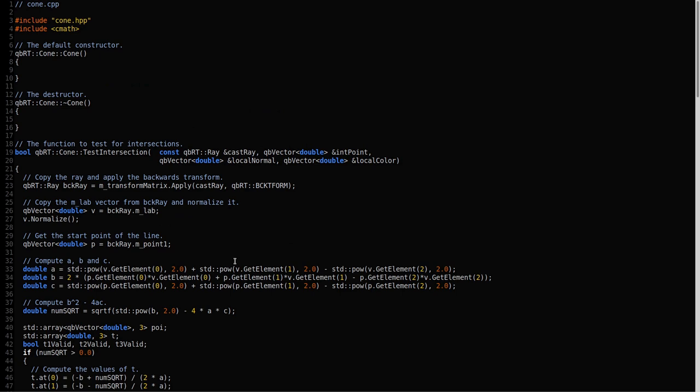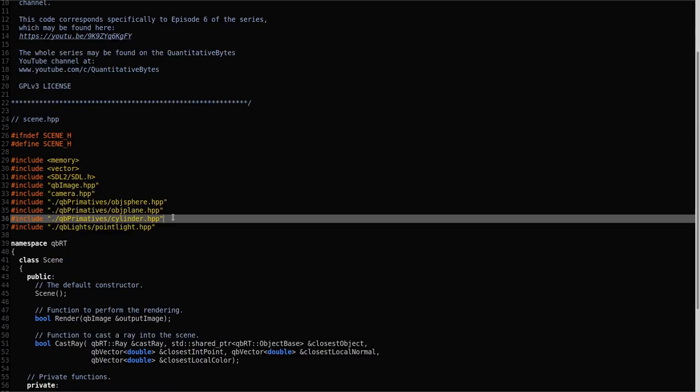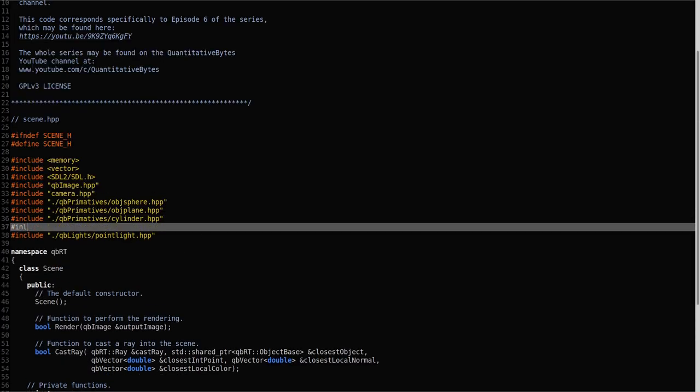So let's save that because I made some minor changes. Now let's go back to scene.cpp and actually create an instance of our cone. First of all, in scene.hpp, we're going to hash include dot slash qb primitives. Before someone points it out, I do know that I've spelled primitives wrong here, but I'm not going to go through and change it now. So that's okay. Then hash include dot slash primitive slash cone dot hpp.